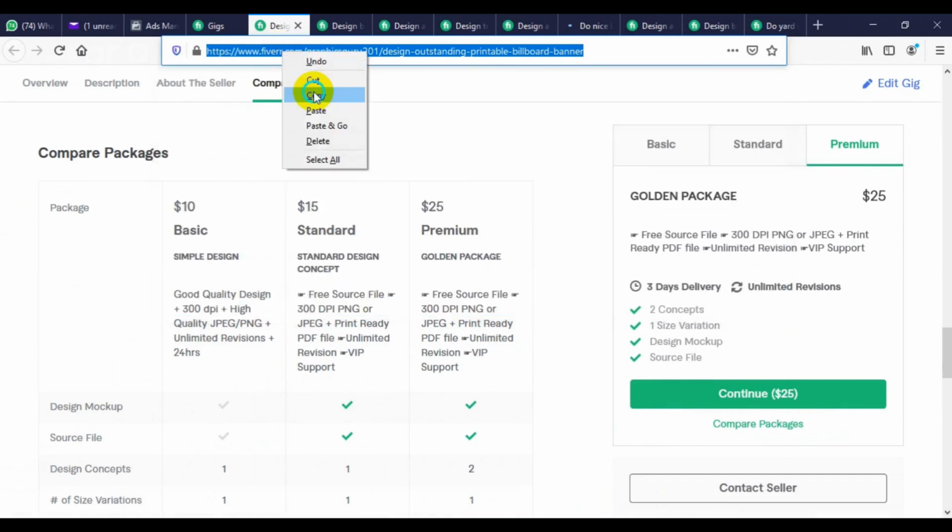Now if somebody asks you to submit your gig link, you have to come to the home tab here. This is your gig link. You just have to select it like this, right click, and then copy, then you send it to anybody. That is how you copy your gig link, and this is how you create your Fiverr gig step-by-step. I hope you guys learned one or two things.